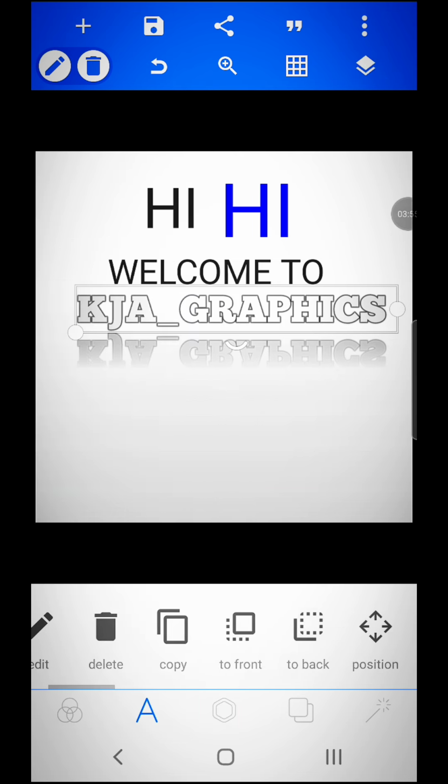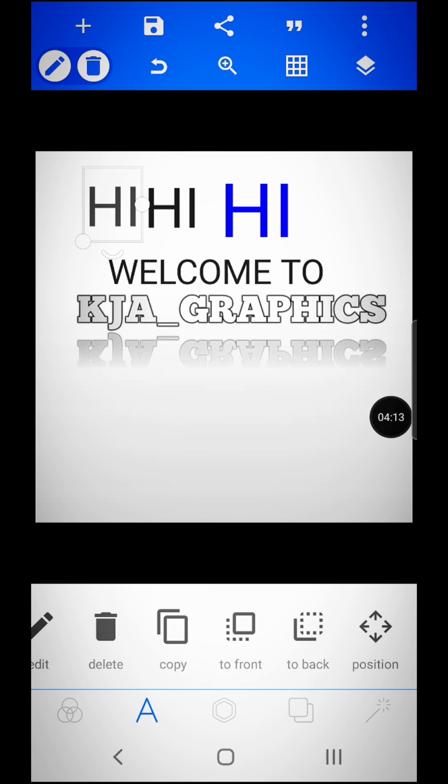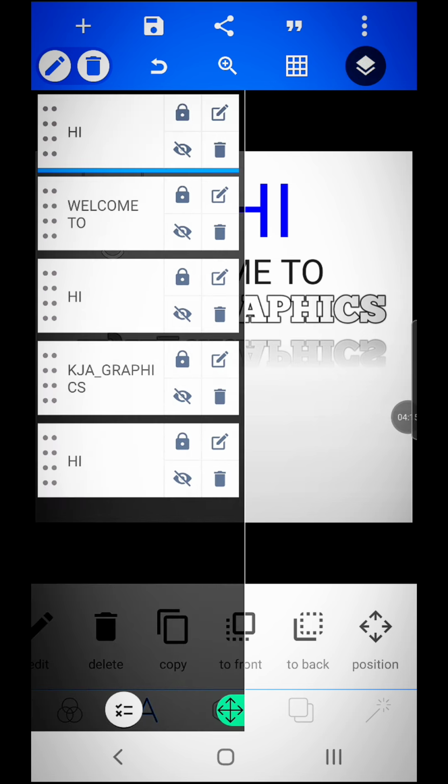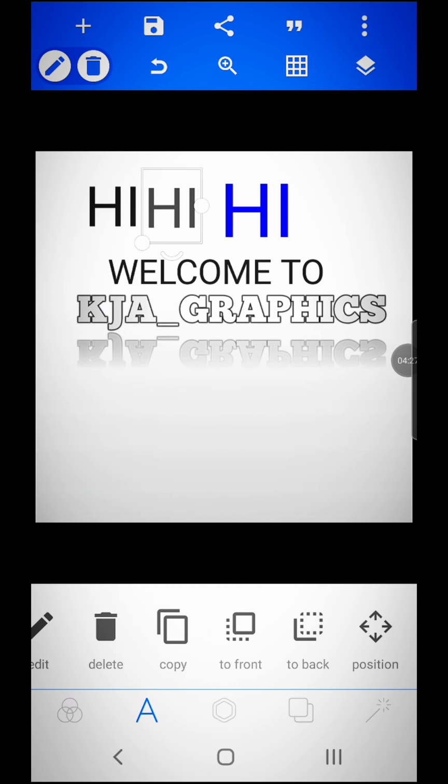Now the next inner property that we have here is the copy. When we select hi here and we choose copy, it will duplicate the selected layer. Now let's move on. The to front simply means that, let's bring back our layer. You see these layers here. If you want to move this layer to the front, you select this layer, then you pick to front, and it automatically moves to the front. The same explanation applies, vice versa, to the to back.